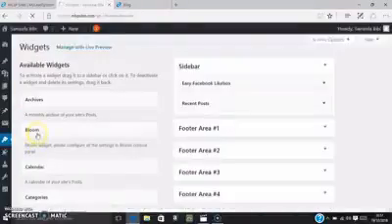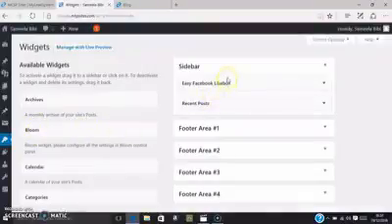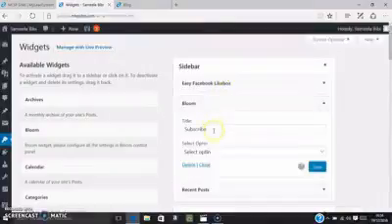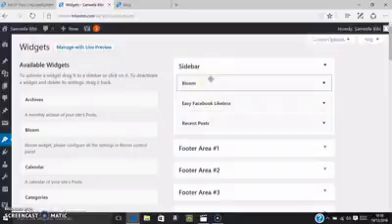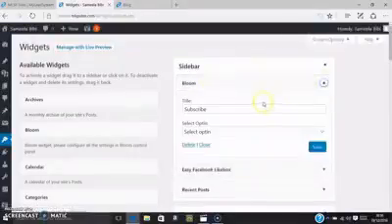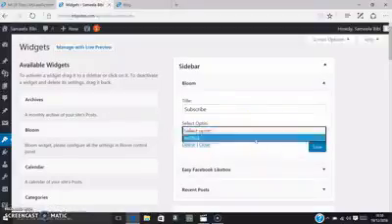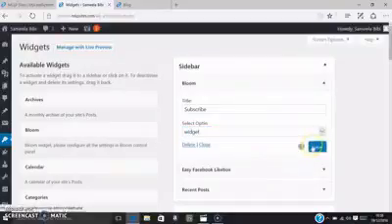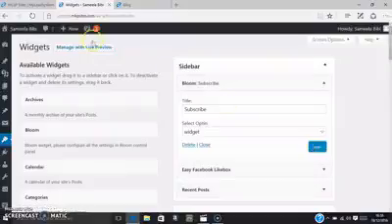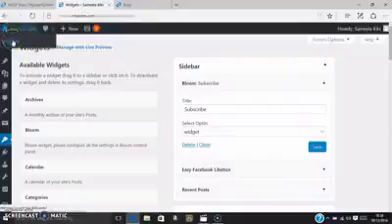Right. So I need to drag the Bloom to where the sidebar is. I'm going to drag that above the Easy Facebook sidebar, right? And then go on the arrow, subscribe, select opt-in, and click on widget and save. Right, that's done. Now I'm going to go onto my website and show you what the widget looks like on my website.